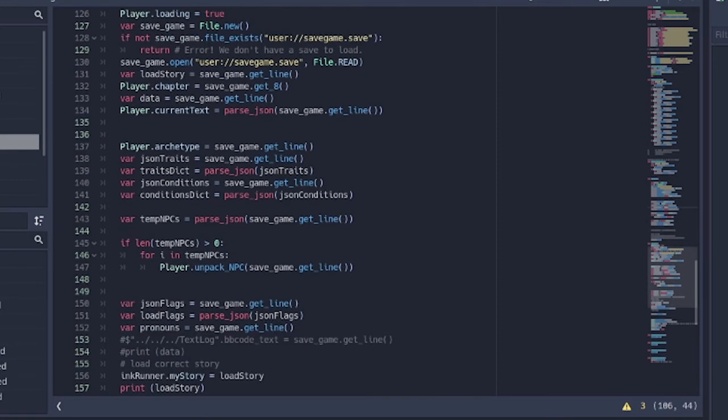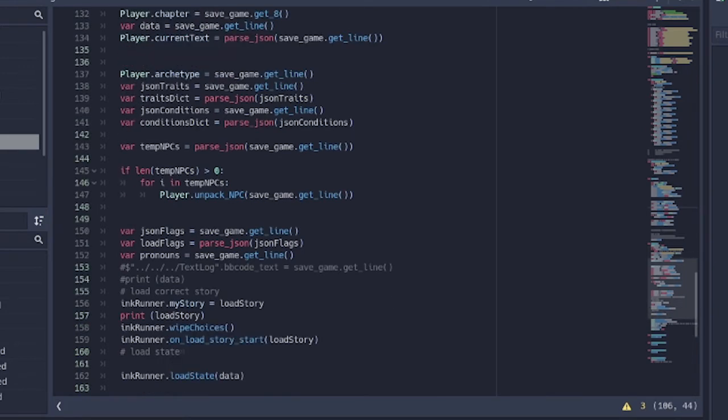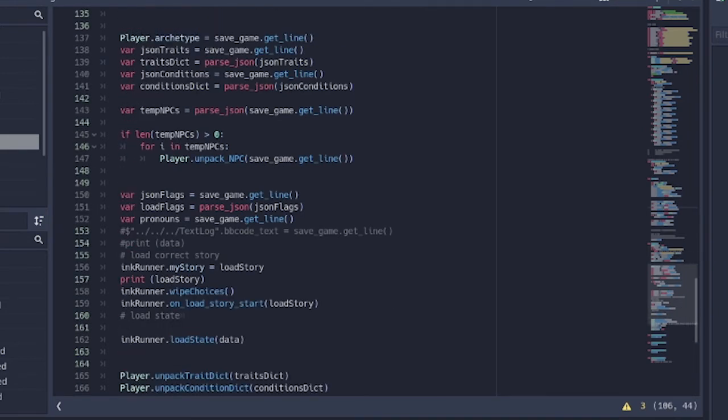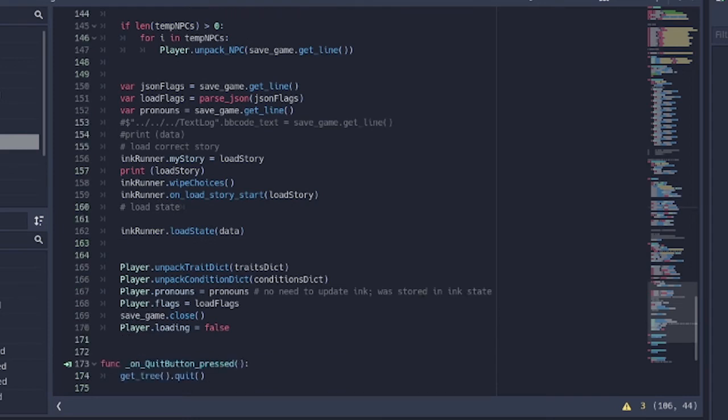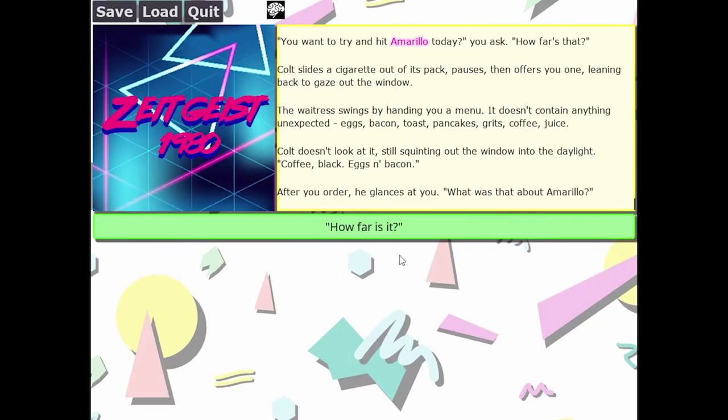Now, I save a dictionary of the player data we have saved in the Godot layer. Traits, conditions, flags, archetype names, etc. Loading works the same way, reading it all back from the same file into the Godot layer, and then loading the Ink state.